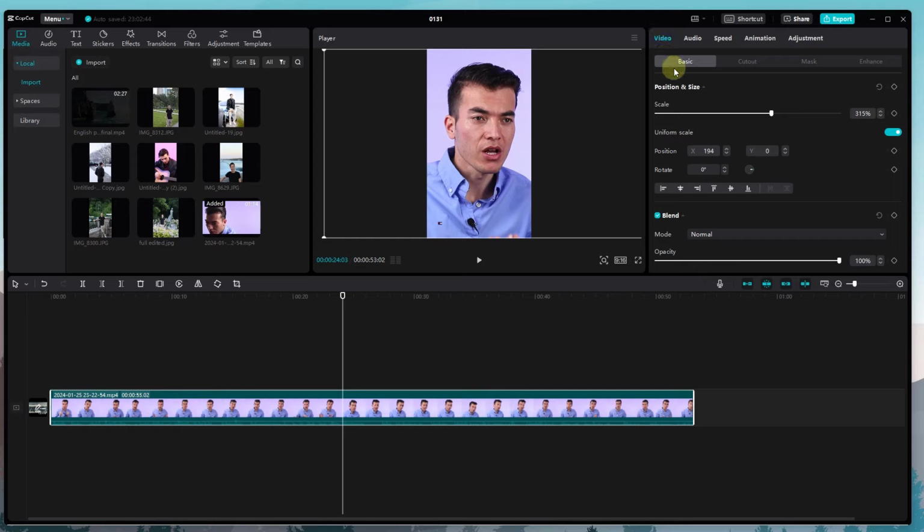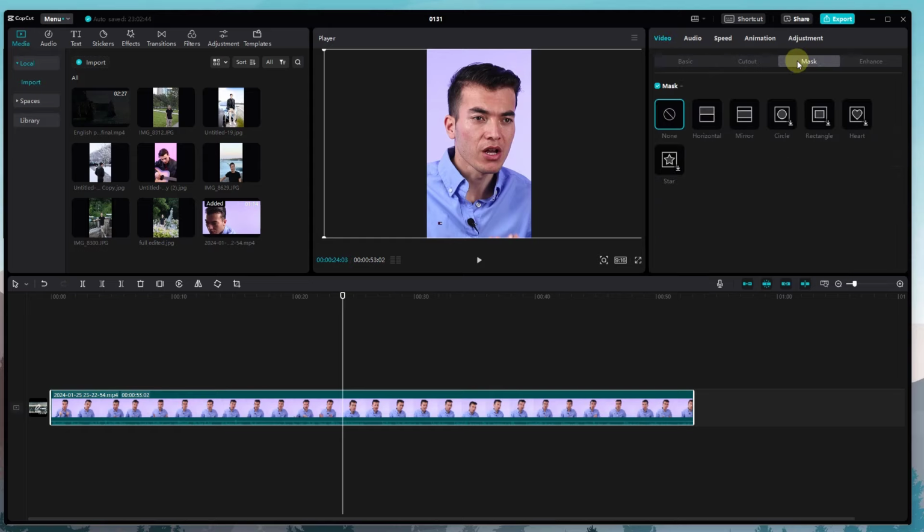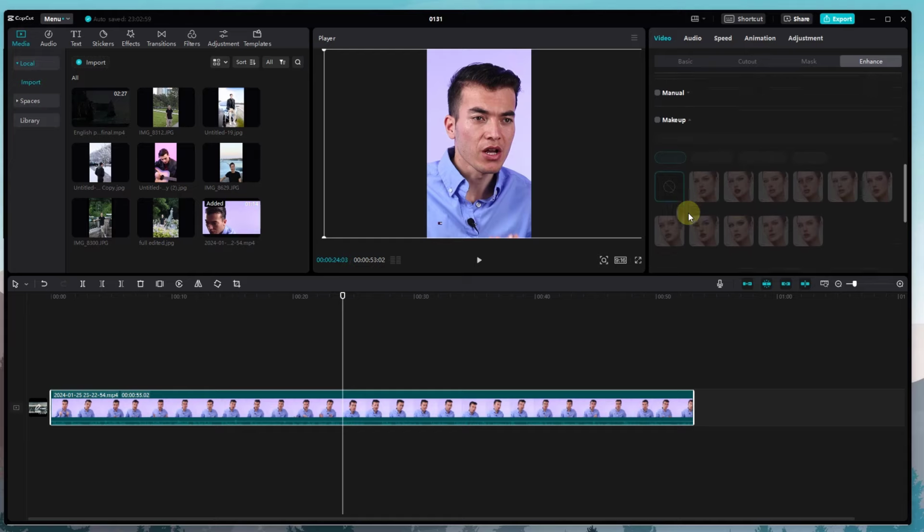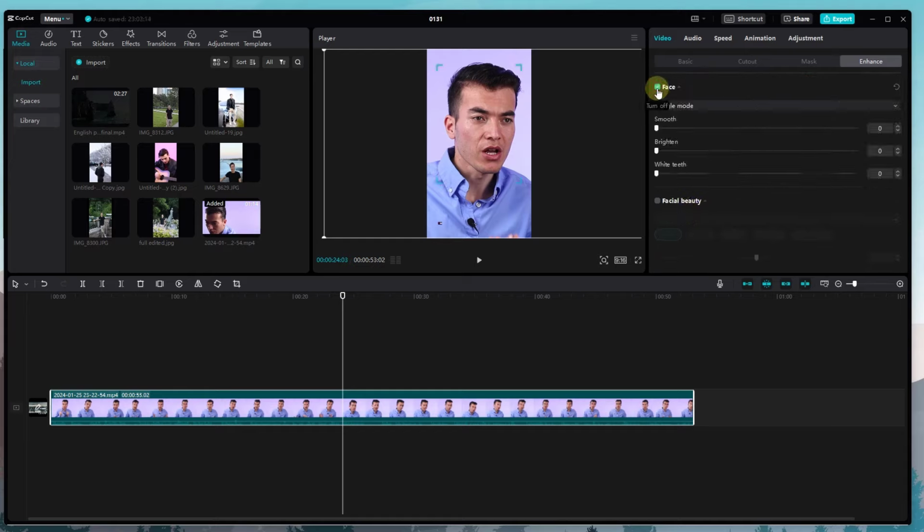So if you go to the video, not cut out, not mask, enhance. With enhance, you can add more control to the video, like face, facial beauty, makeup, and manual stuff and body. So we're gonna do face, and we're gonna see it single mode. That means it's only one person. So we can smooth it in here. As you can see, it's now smoother.